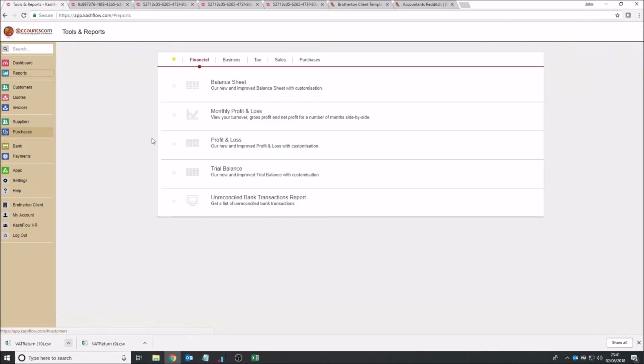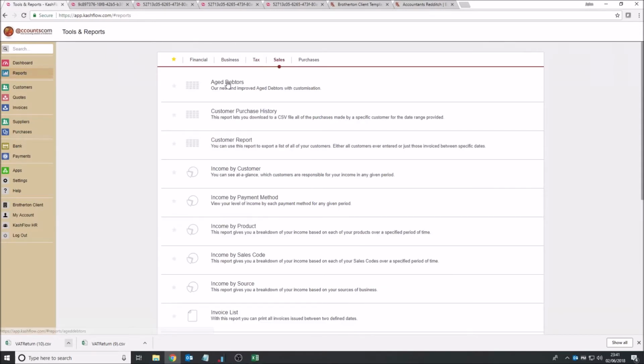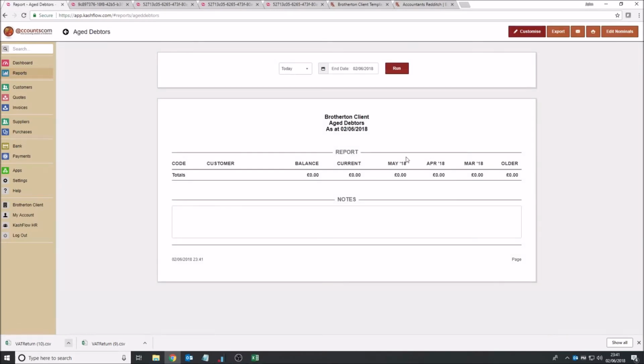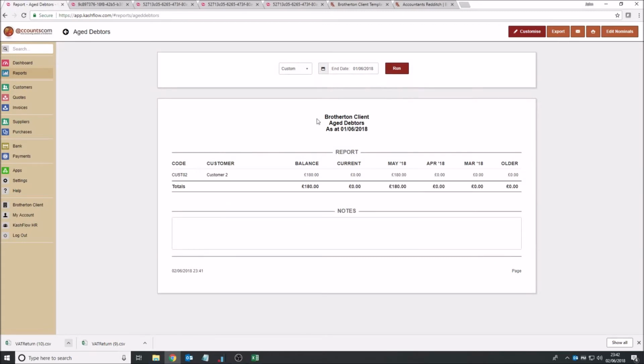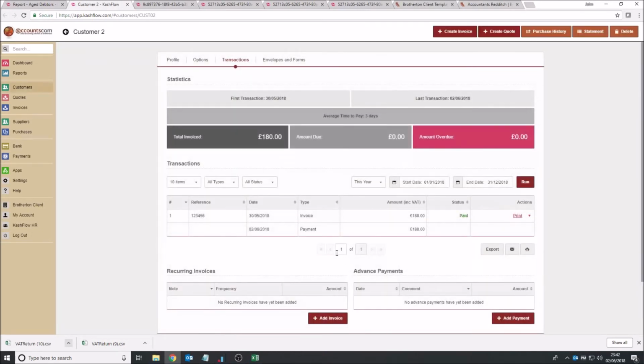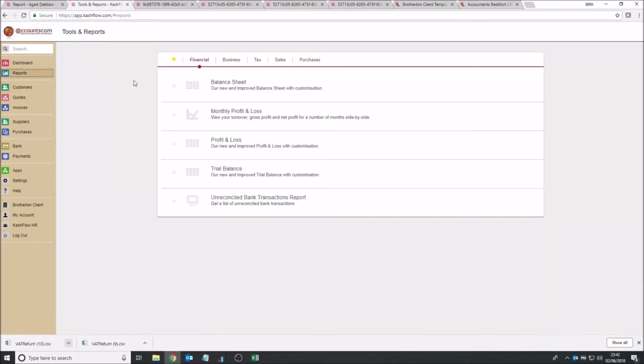Just a quick one, just to finish off, we've got the reports here. So you've got financial reports, business reports, tax reports. You can go in here, have a look at what customers owe you money. You've got to make sure your bank's up to date before you do this, obviously, but you can click in there and have a look at your customers. That takes you straight through to the customer tab from there. Like I say, it's so user friendly.